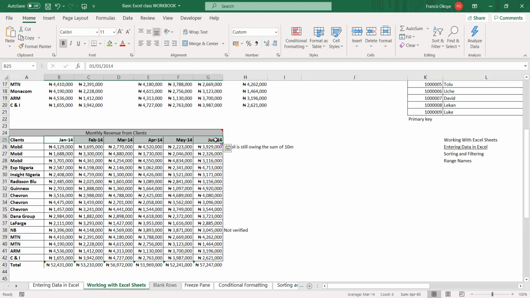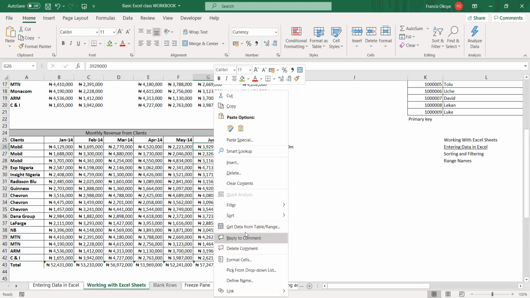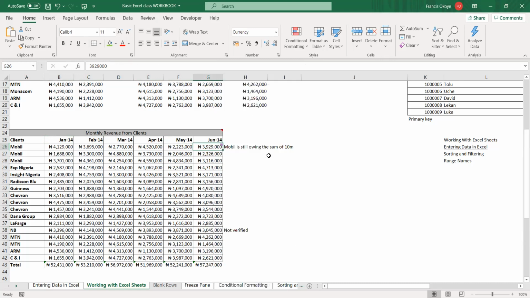Now, some other things. We said again, there should be no obstructions around your data. So rather than typing what you have here, rather make it as comments. So right click and put comments, and put the comments inside rather than putting it close to the data. So there should be no obstructions around the data.